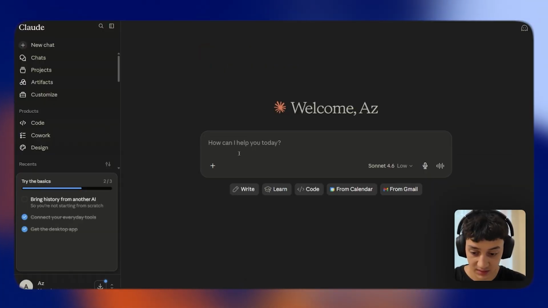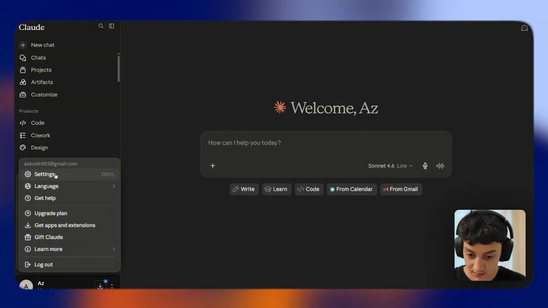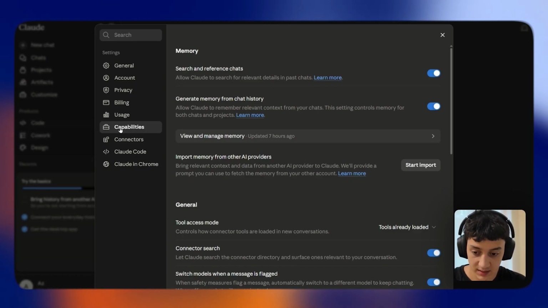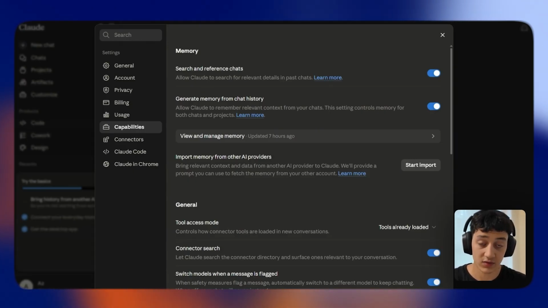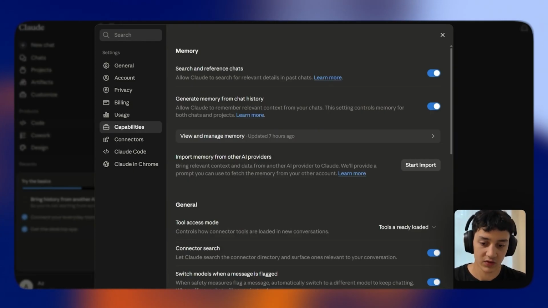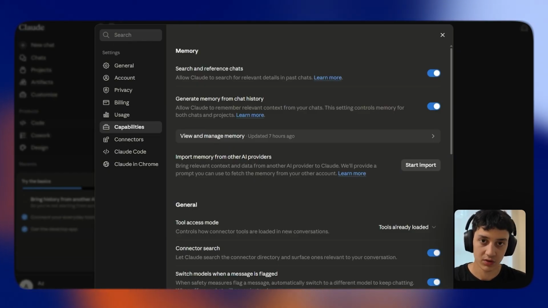Now that we have the models covered, let's go over to settings, and then from there go ahead to capabilities. Now the capabilities section is very important because there are 2 main things that you can turn on to really make your experience much more relevant. Now the first one is going to be to search and reference chats. This is basically going to allow Claude in any new chat to look back at your past chats for more context, and it can get really powerful because if Claude already has the context of a previous situation, it can better help you in the new one.